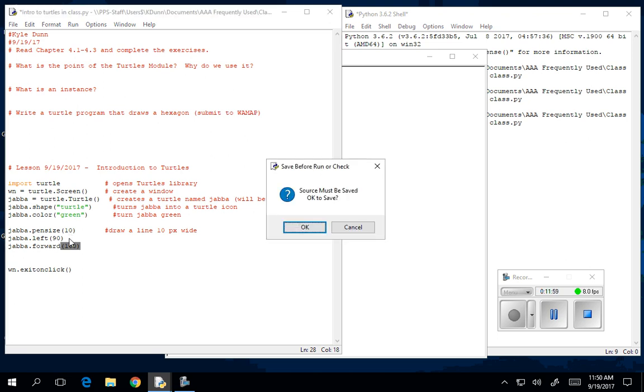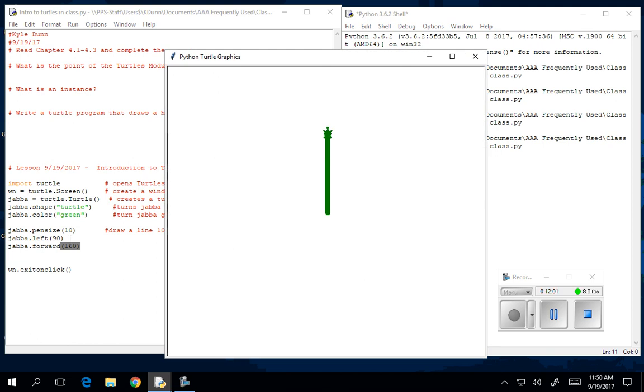Okay, so if I run that, now we can watch what happens. There he goes, right? He made a big old fat path there because Java's, again, he's pretty portly. So he's scraped a nice big straight line through my sand there.